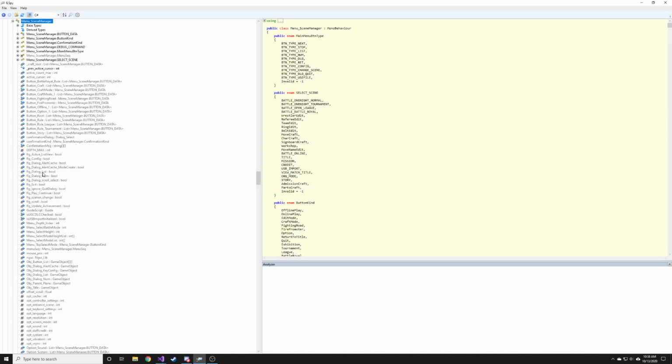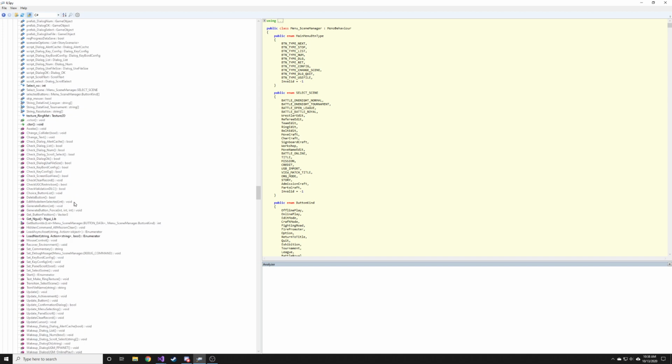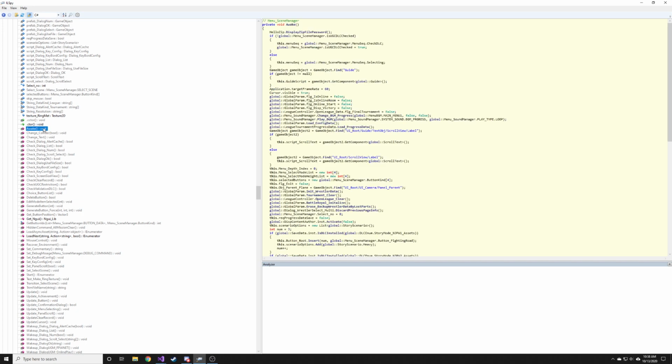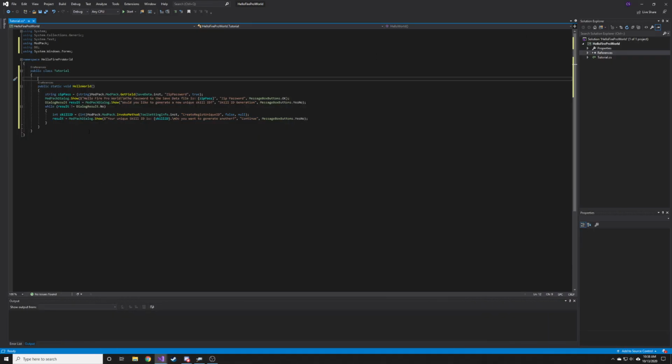Menu Scene Manager is a MonoBehaviour, which is a type of Unity object. All of these MonoBehaviours have a method called Awake, and the code in Awake will run when a new instance is created. So we're going to run this when the game creates an instance of Menu Scene Manager. To do that, we need to create a hook.